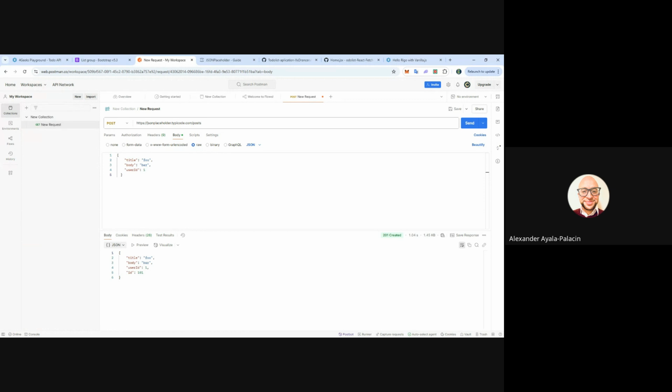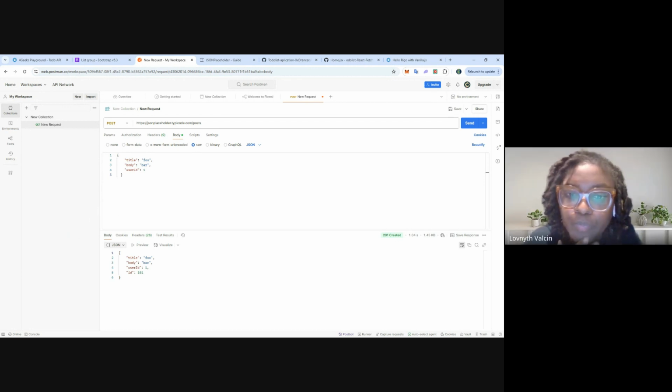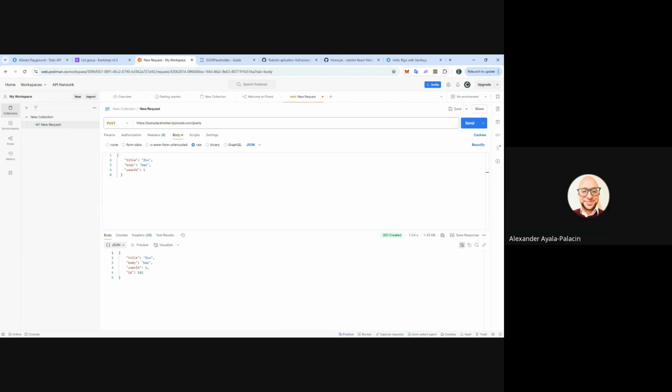Can anyone else let me know? Did that also work for them? Yes. All right. And what is the ID for you, love? In the bottom response part? It's 101. Really? 101. That's also Israel's. That's strange. But cool. So it looks like it created it.